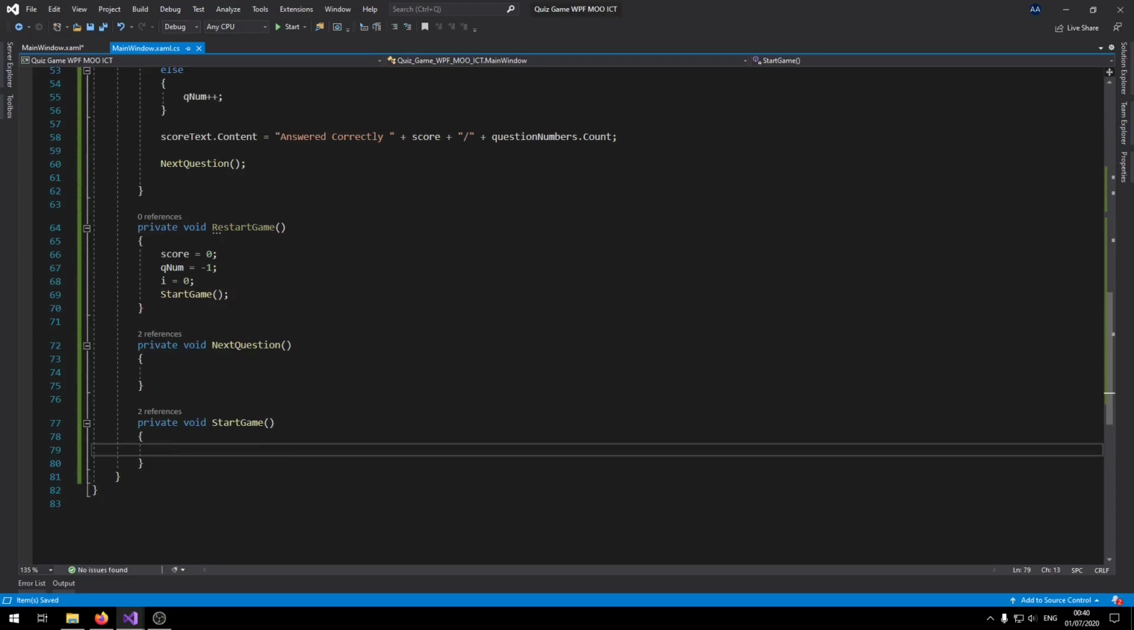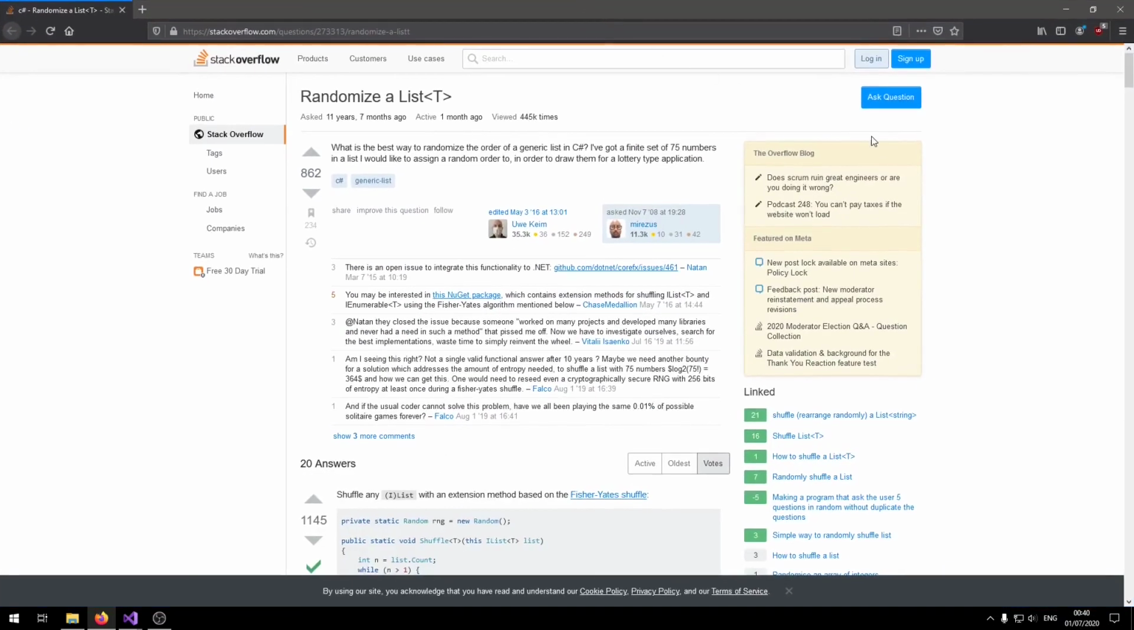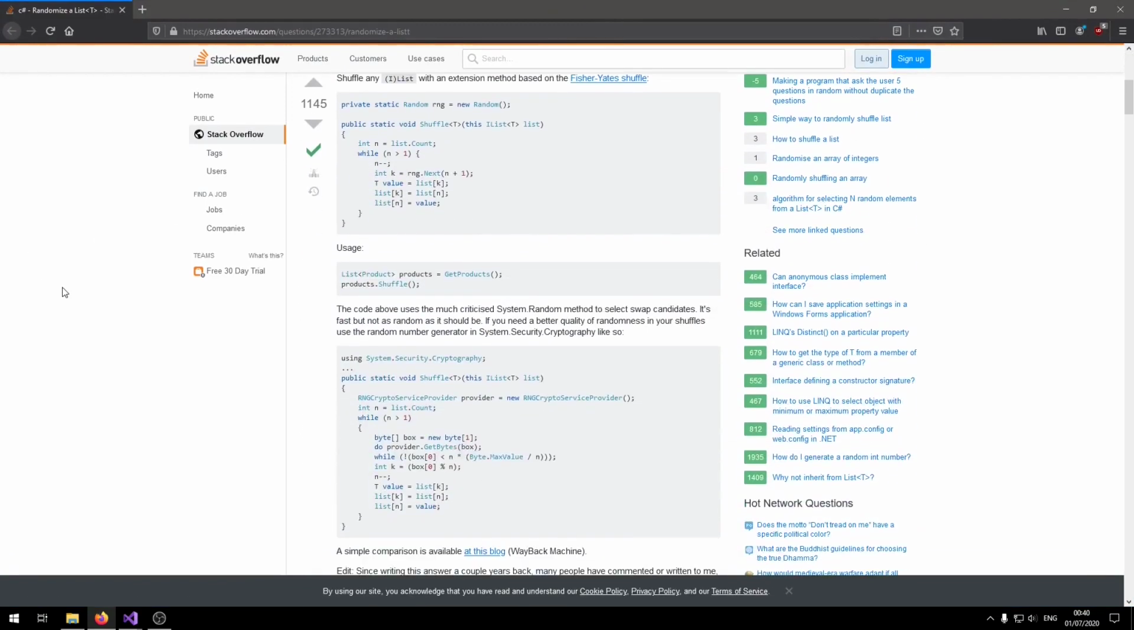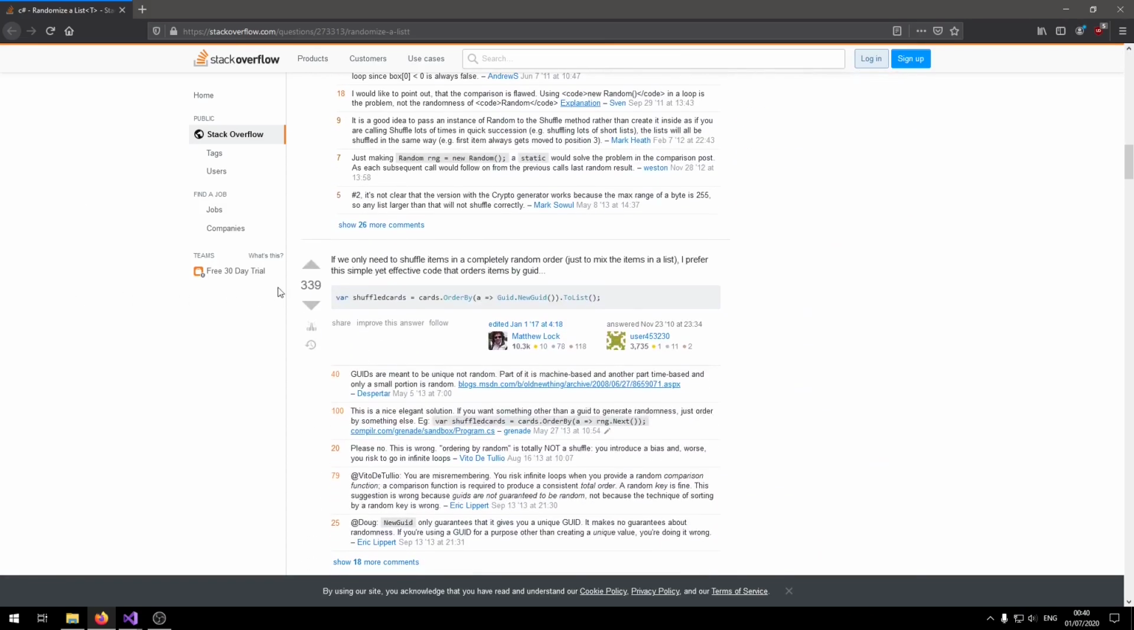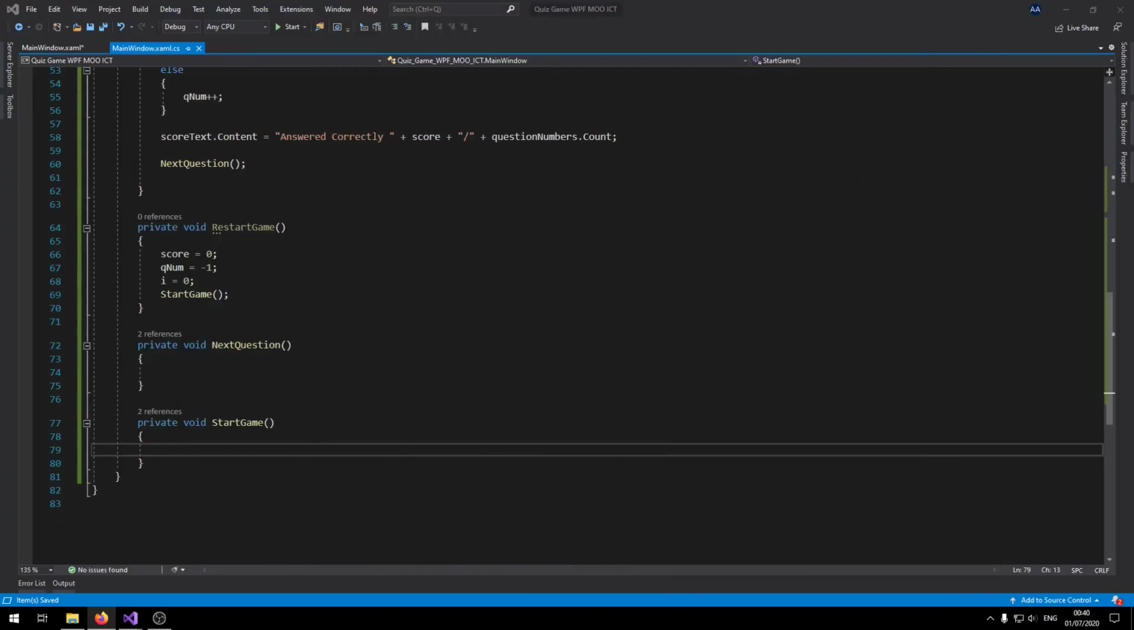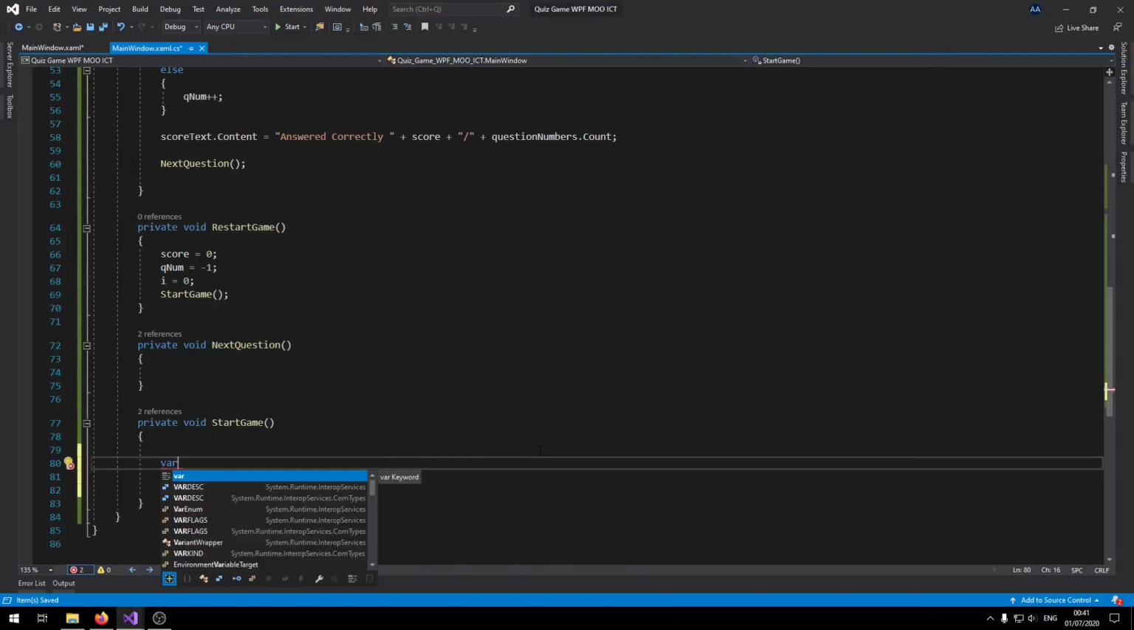When I was looking for the solution for this one, I found it on this Stack Overflow question. It's basically about randomizing a list, and one of the answers that was given was very subtle, and it basically solved the problem in one line. All it does is order the list and randomize it using a GUID, assigning a new GUID per item inside the list. So let's take a look at how this actually applies to this project.